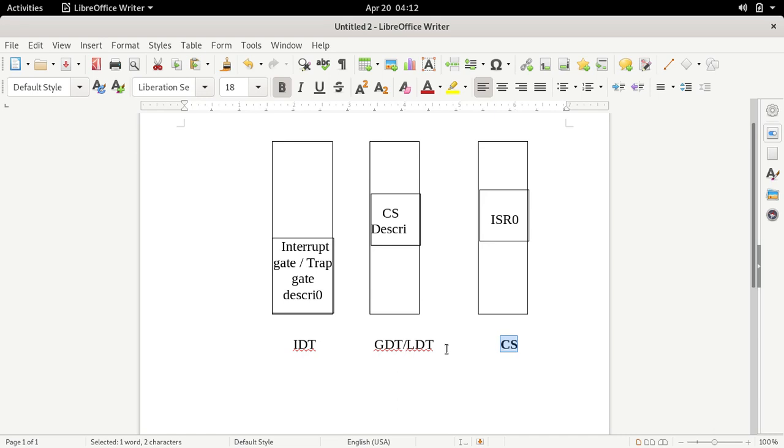Is it clear? Now tell me, suppose I want to start execution of this ISR. What things must I know? I must know the base address of the code segment in which that ISR is present. After obtaining that base address, I must know the offset address of this ISR. So let's try to understand how these two things will be obtained by the 80386 whenever a type 0 interrupt occurs.